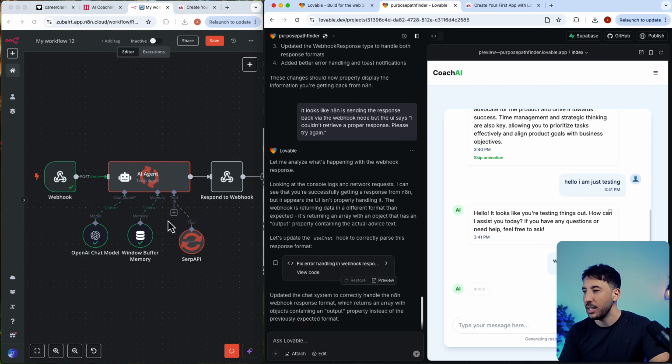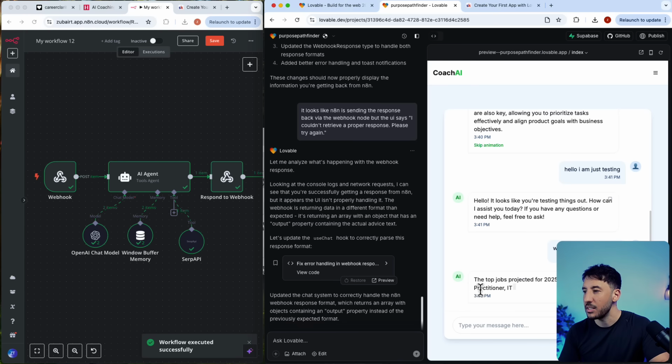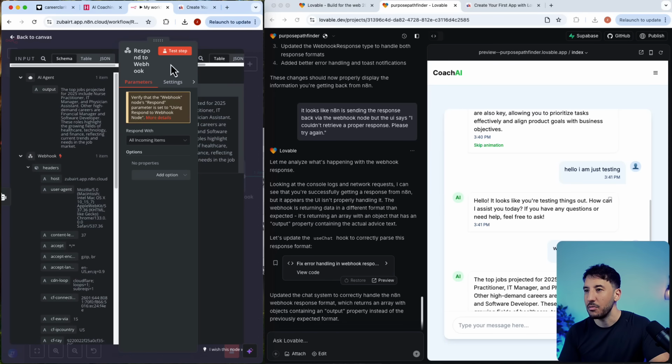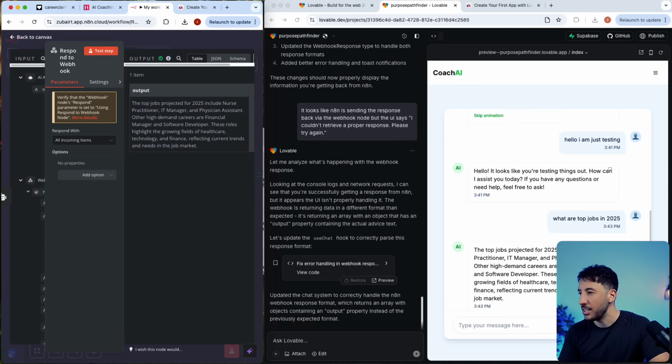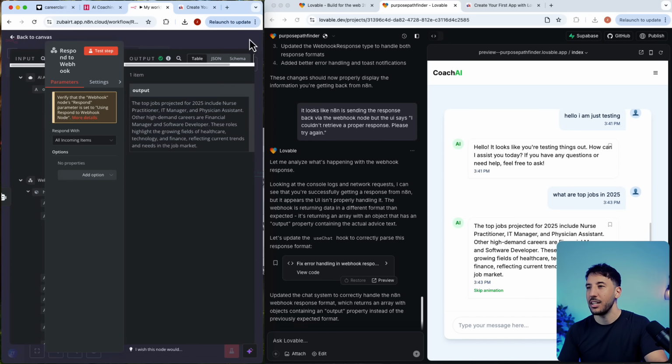There you go, perfect, right? So now it's going to retrieve that information, and on the front end, you can see this is a nice little UI showing that it's processing, right? So it's going to say the top jobs projected for 2025 are nurse practitioner, blah, blah, blah. And let's go ahead and make sure it came from here. Top jobs for 2025: nurse practitioner, IT manager, physician assistant. Perfect, right? Everything looks great.